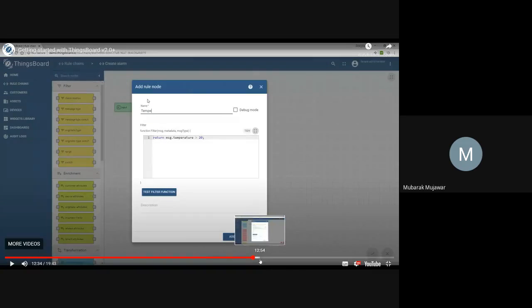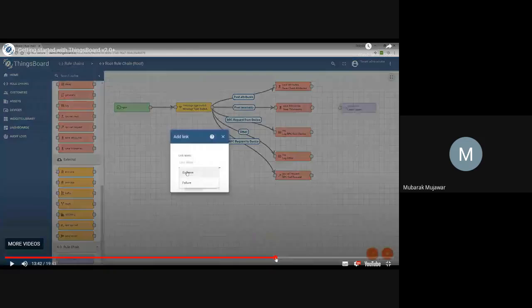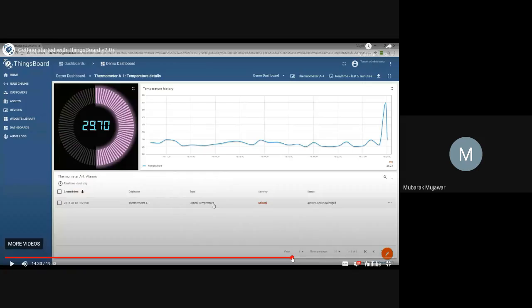Okay. So here, what we're doing is we are taking input from our sensor. We are doing some kind of temperature check. Once the temperature check is done, we are going to create one alarm. That alarm will be connected to our input. And now I can just play it over here.